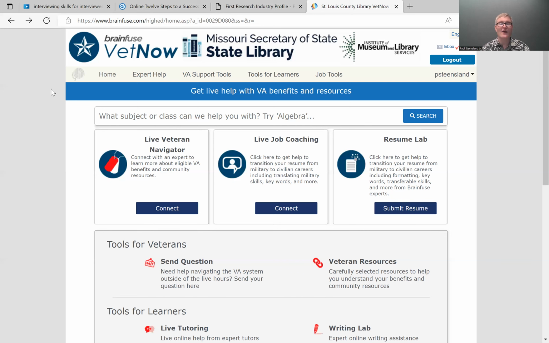You can get one-on-one resume assistance, but what you can also do is upload your resume to them, and you tell them what job you're applying for, and it'll show the requirements for that job, and then you'll get some feedback on your resume of how to improve it and how to make it more relevant for the job that you're applying for. So that's also something that I encourage you to take a look at. Any questions about BrainFuse? Okay, any questions about anything else that we've looked at today?